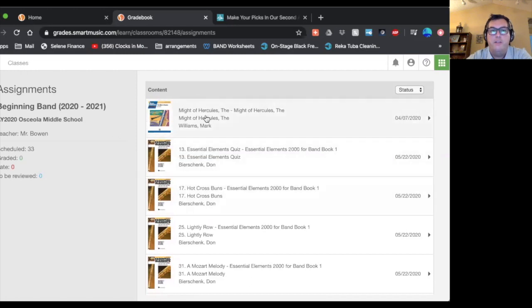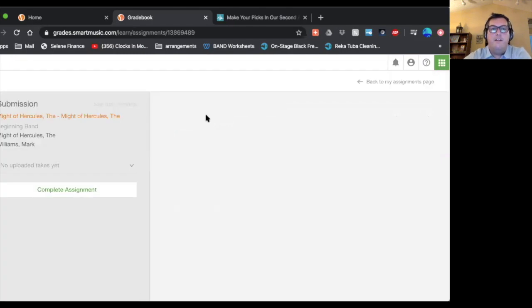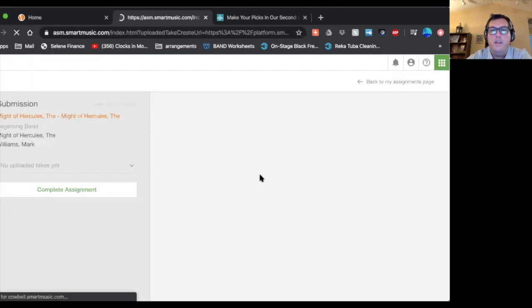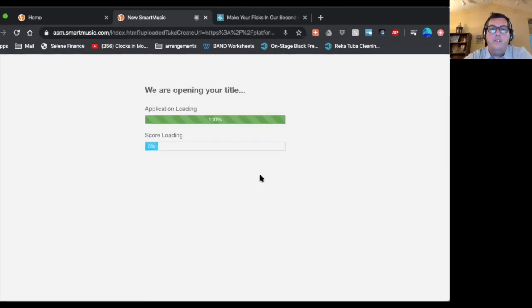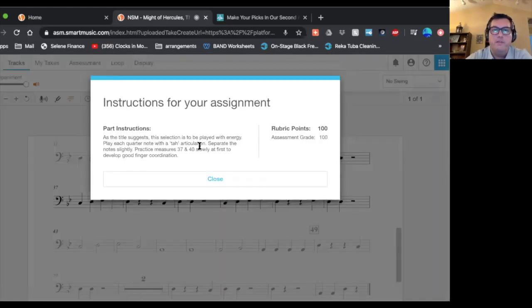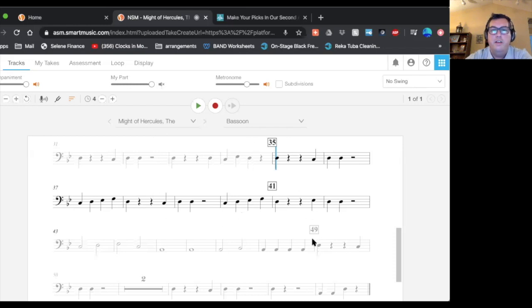So if we were to take one of these assignments, let's say I click the Might of Hercules and that says complete assignment, click that. You will select your instrument. So let's say I play bassoon and I click OK. It will take me to a screen that looks like a sheet of music. First, they give you instructions. Okay, so you read through the instructions, click close, and then you will see this. Now the part that is lit up in bold, that is your actual part that you will have to play.